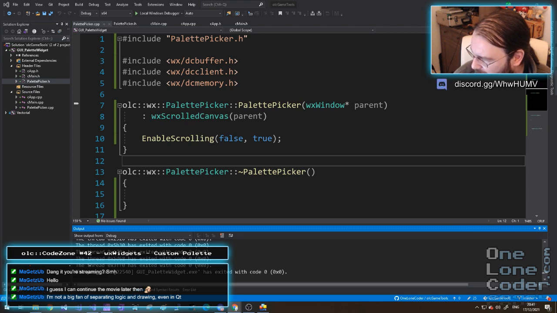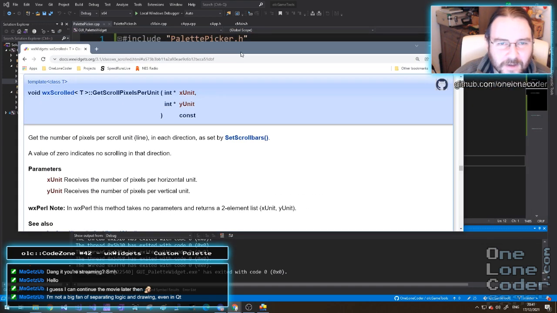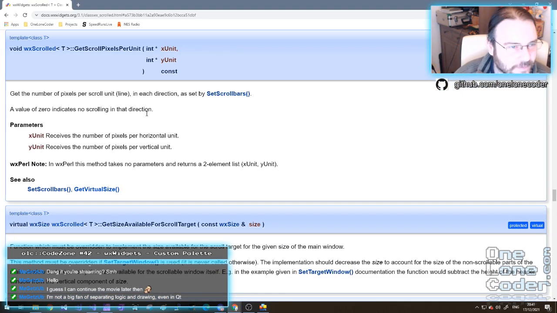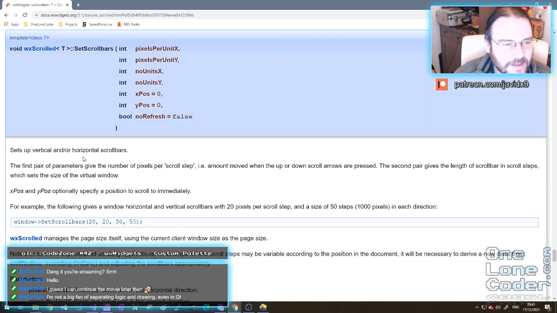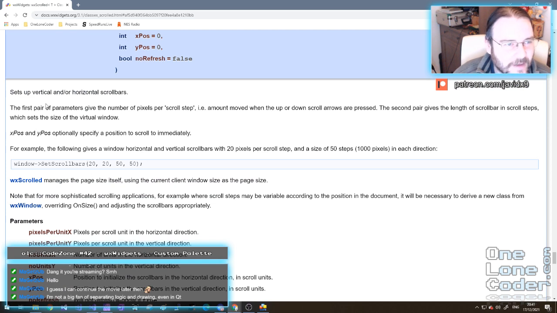Get the number of pixels per. I may as well put this on the screen. We can argue about the documentation together. Get the number of pixels per scroll unit in each direction as set by set scroll bars. So let's go on set scroll bars. This looks a bit more promising, doesn't it? Sets up the horizontal scroll bars. The first pair of parameters do the pixels per scroll step, the amount moved up and down when the arrows are pressed. The second pair gives the length of the scroll bar in scroll steps. Okay, so that's what's establishing our virtual size, I think.